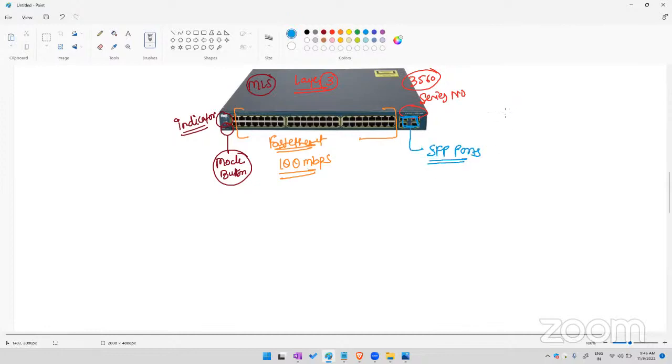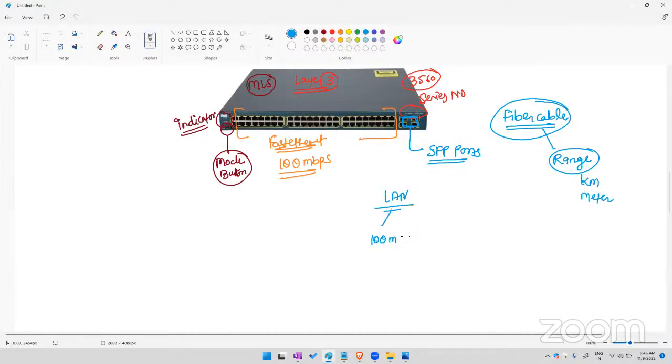Does anyone know about fiber cable? Why do we use fiber cable? To get more range, in kilometers rather than meters. Normally, your LAN cable is available from 100 meters to, you can say, 1000 meters only. Clear? It's a limitation. But fiber cable is available from 100 meters to 1000 kilometers, 10,000 kilometers, and you can increase the range.